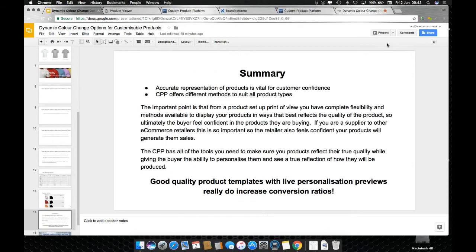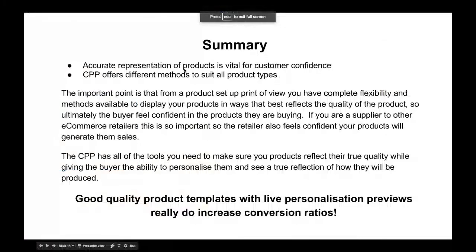So in summary, an accurate representation of the products is vital for customer confidence. CPP offers different methods to suit all different product types, but really the important point is that from a product setup point of view, you have complete flexibility and methods available to display your products in ways that best reflect the quality of the product. So ultimately, the buyer feels confident in the product that they're buying.